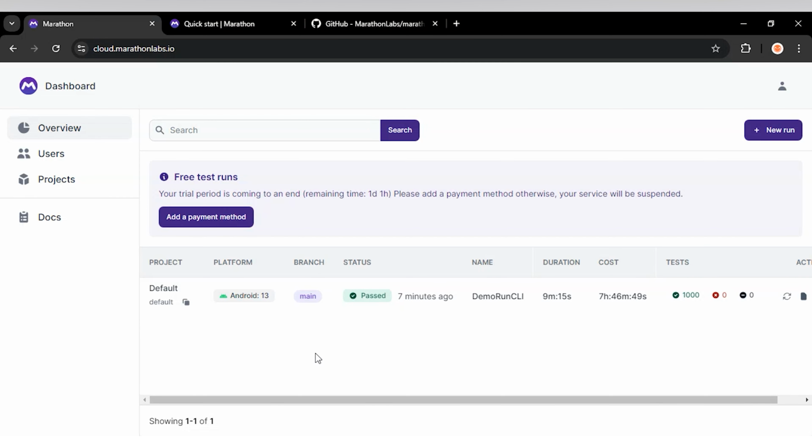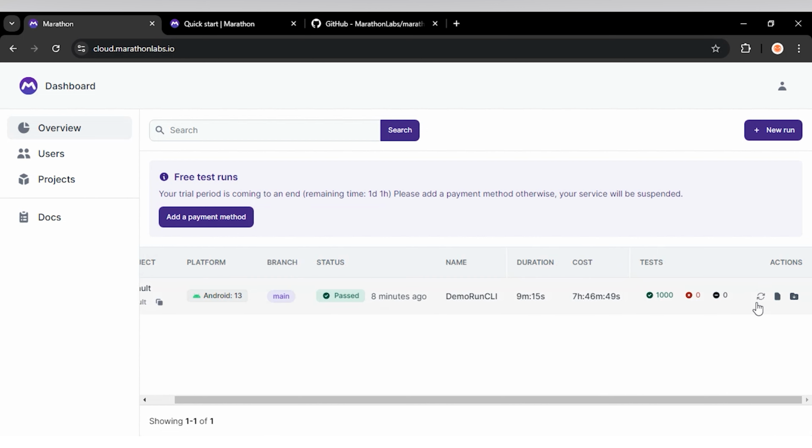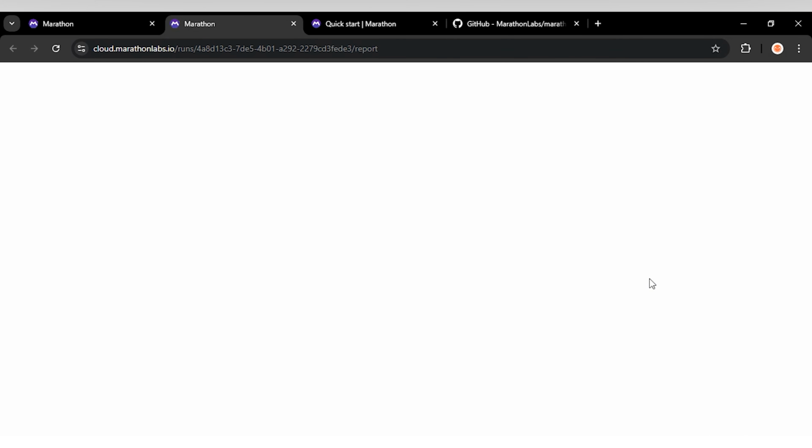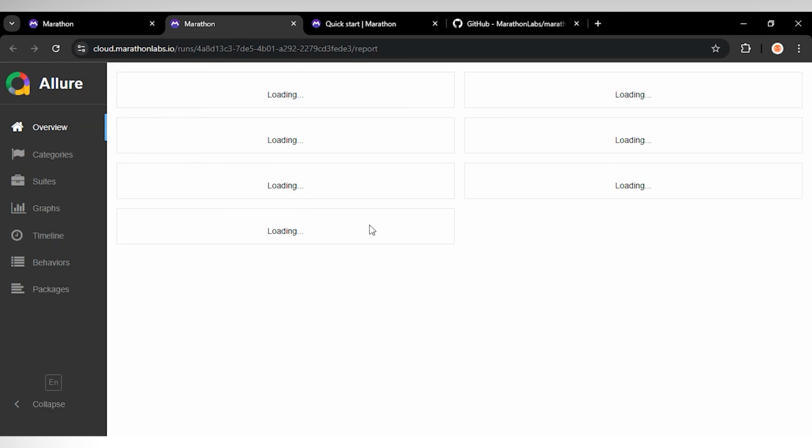As you noticed, our dashboard updated. Now we can see our finished run, status, total duration, and cost. The test result card also allows us to restart this run, check Allure report, and download artifacts by clicking on the folder icon. Let's explore Allure reports by clicking on the page icon.